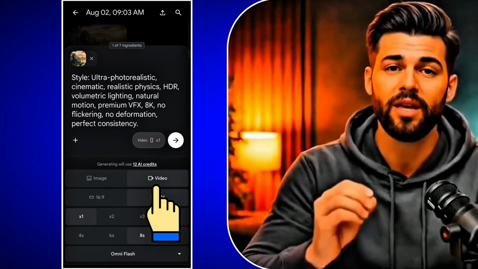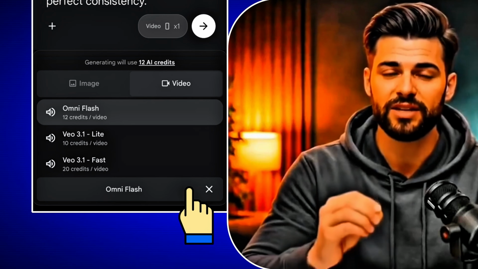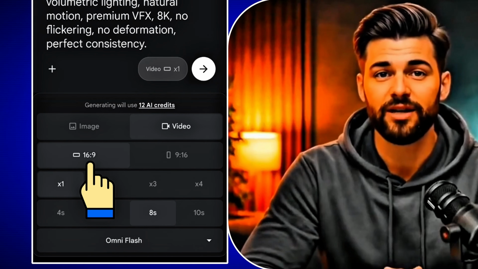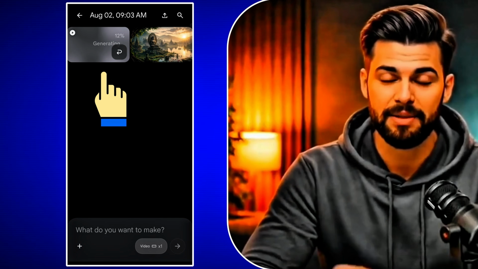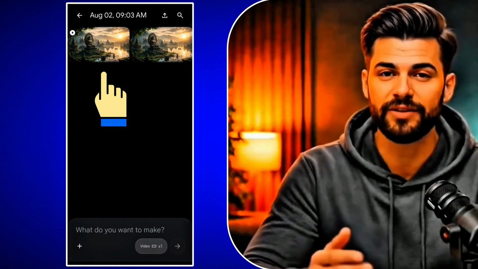First, make sure video is selected. Then choose the model you want to generate the video with. After that, select your video's aspect ratio and tap generate. You'll see the video start generating right next to your uploaded image. In about a minute to a minute and a half, your video will be ready.